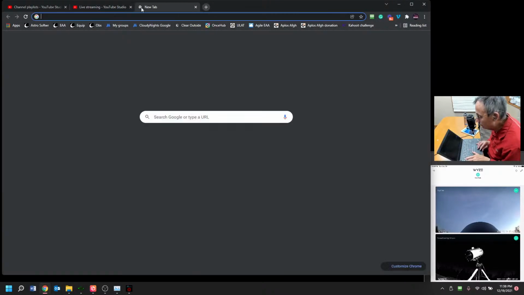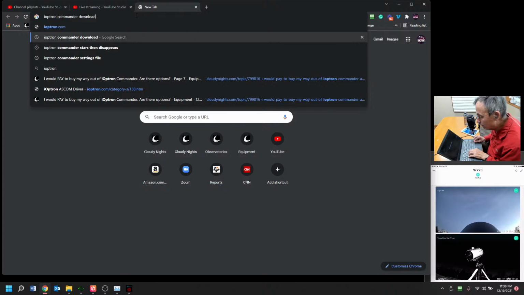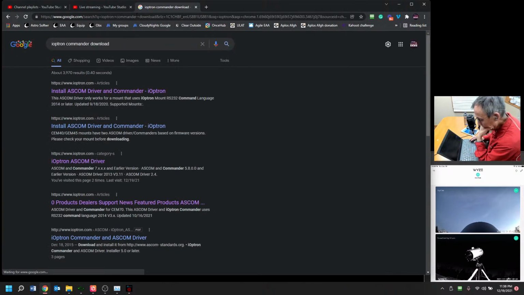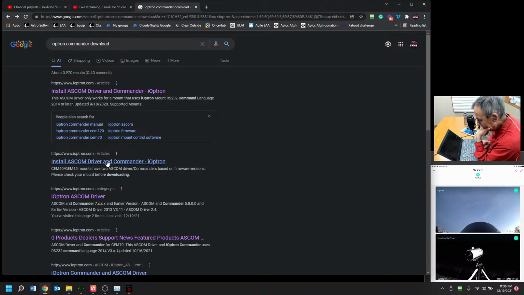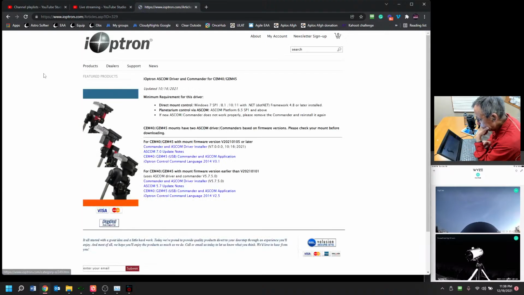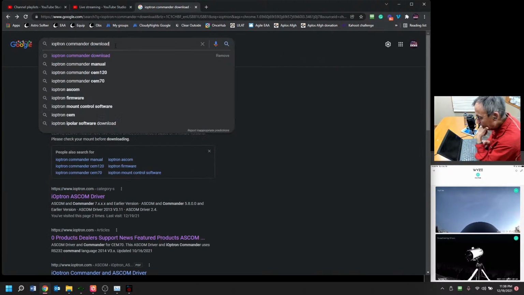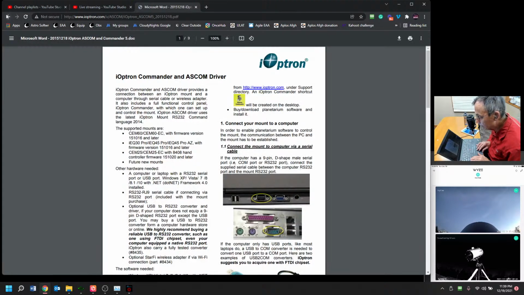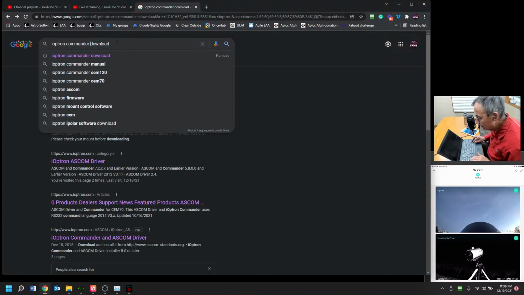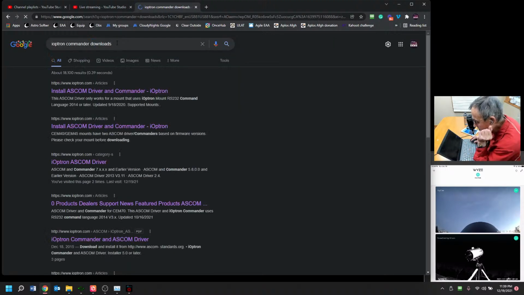Now just to make sure that you guys agree, let's go here to iOptron Commander download. You can see here, that's not the right one. iOptron driver, that's not the right one either. iOptron Commander and ASCOM driver. No, that's not the right one either. iOptron Commander downloads.